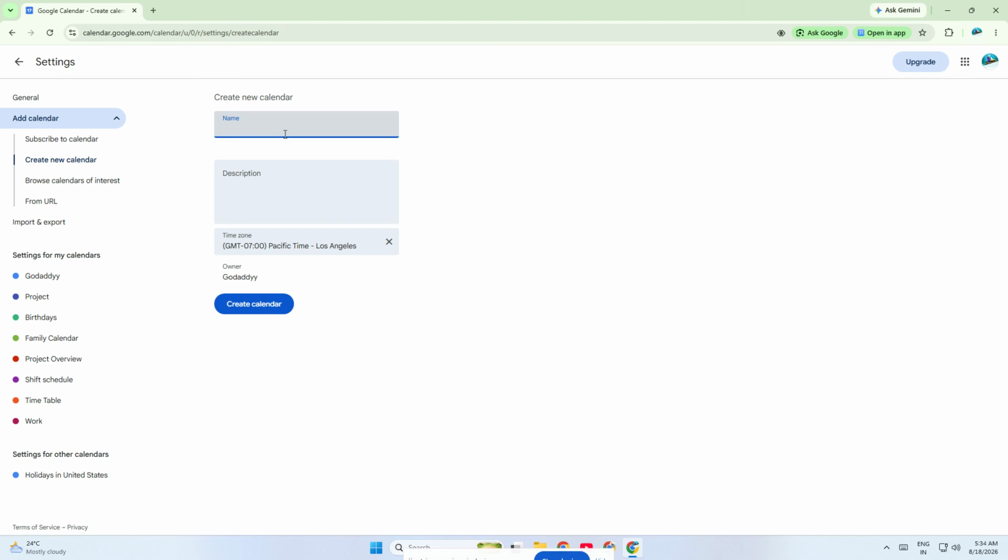Now give your calendar a clear name. You can call it Habits, Goals, or even something more specific like Morning Routine or Fitness Tracking, depending on how you want to organize your life. Keeping it separate from your main calendar makes it much easier to see your habit blocks at a glance without mixing them in with meetings, appointments, and reminders. After naming it, click Create Calendar to finish that part.